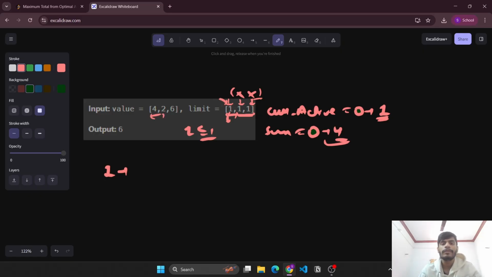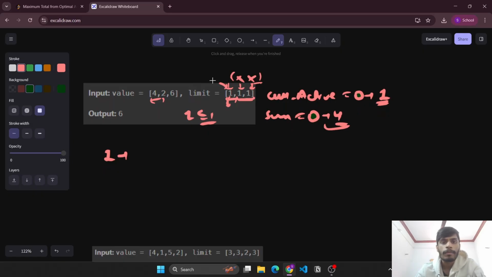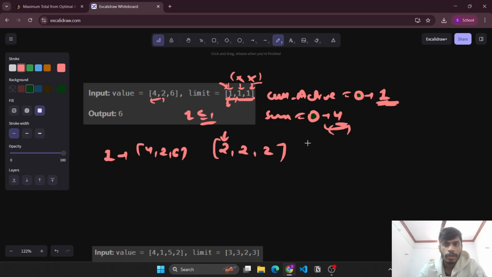So what observation we can make here is, if we have multiple elements with the same limit, then we'll be able to process them. Suppose this was 2, 2, 2, 2, and then we have 4, 2, 6 as the limits. Let's suppose we first activate this limit. So the current active elements become 1 and the sum will increase by 4. This is good. Now since currently active elements is 1, and 2 is greater than 1, we'll be able to activate one more element.